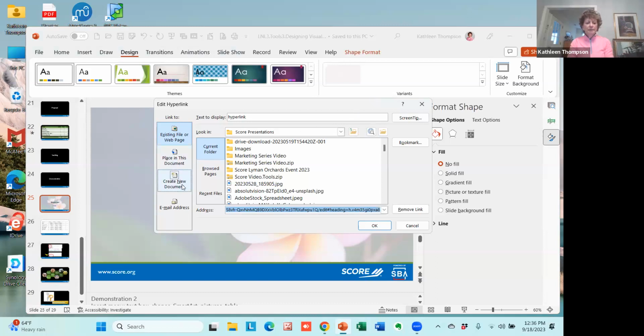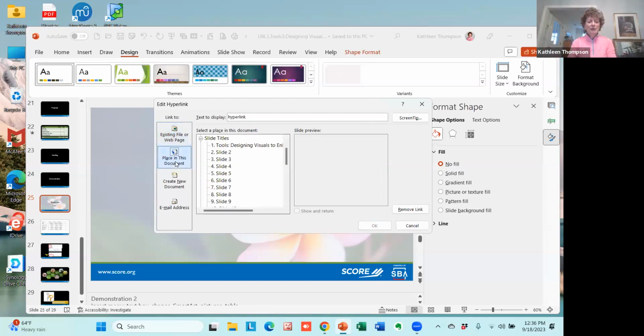Notice that another choice is place in this document. So if you're making a presentation and you want to flip back and forth between, say, a slide that shows an image of 5 things, and you want to show the first thing and then the second thing and then the third thing, but every time you want to go back to where you were, you can do place in this document, and you'll see that it's got the slides listed.